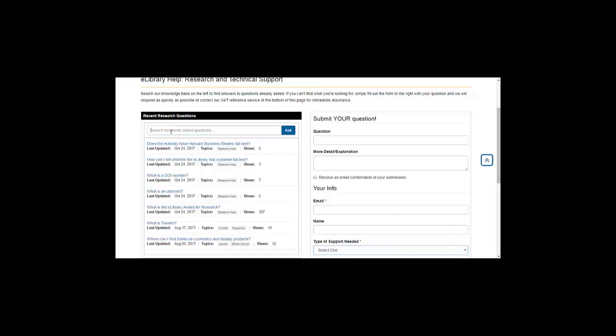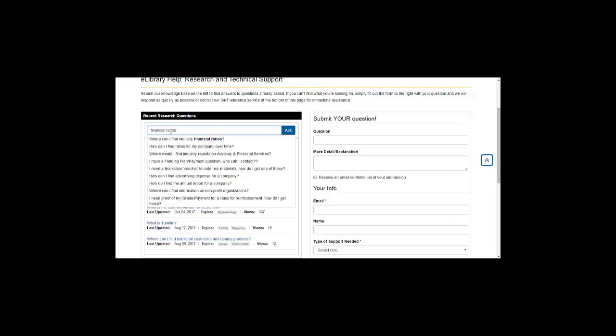So for example, if you were looking for financial ratios, you could just type in the question, where are financial ratios? You could just type in the words financial ratios, and it will search the database for questions where those words happen to be either in the text of the questions or the answers. So there's a couple. Where can I find industry financial ratios? How can I find ratios for my company over time? Let's pick the first one.